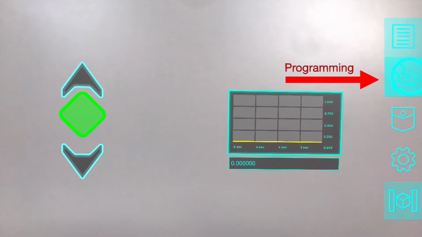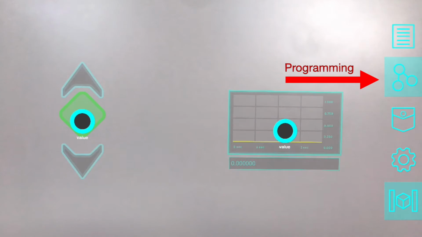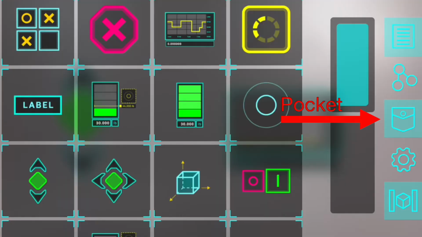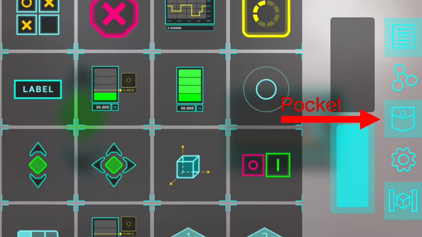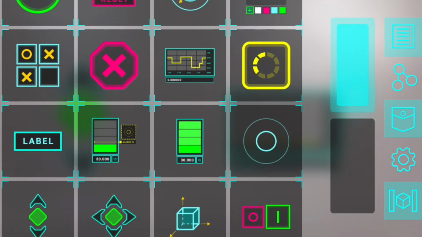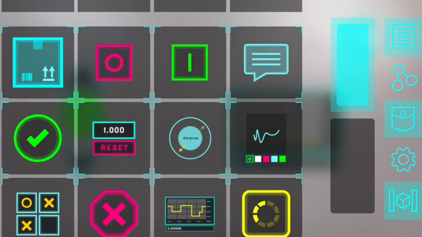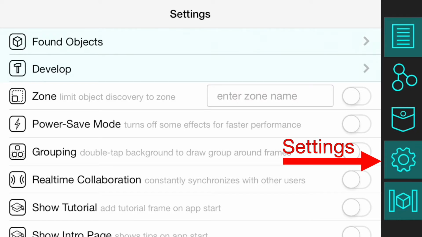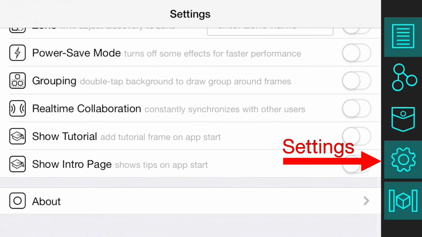The next menu we're going to go into is the programming menu. So this is where we can see the nodes behind the tools. We can connect them between 2 different tools to send data from one tool to another. The next menu down is the pocket menu. This is where you can access all the different tools that are available in the Spatial Toolbox. The next menu that we're going to go into is the settings menu. This is where you can toggle between a bunch of different options that the Spatial Toolbox provides.